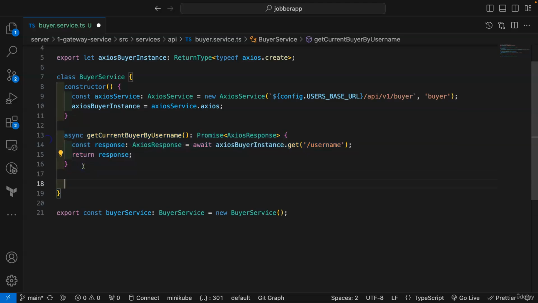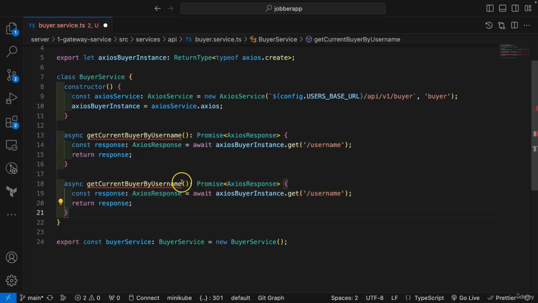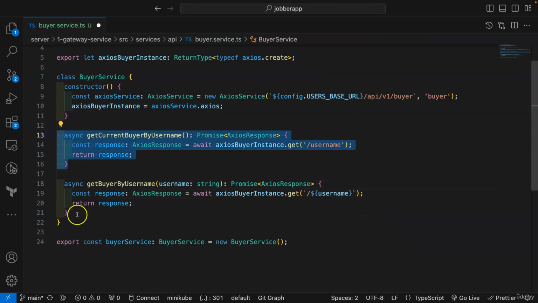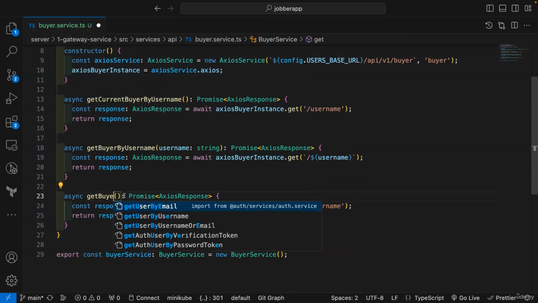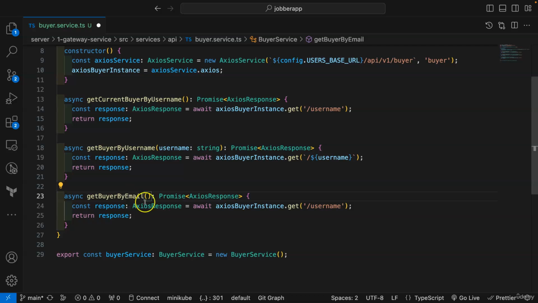Let me duplicate this. The next one is going to be get buyer, not get current. So this is going to be get buyer by username. So this is going to take in a username property of type string. And then here we are going to use backticks. So backticks slash and then we add username. Okay, and then lastly I can copy this. This is going to be get buyer by email, and here it's going to be email.